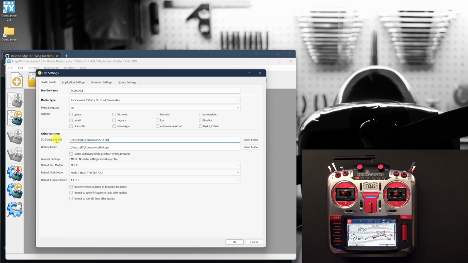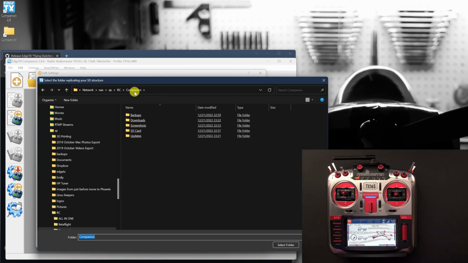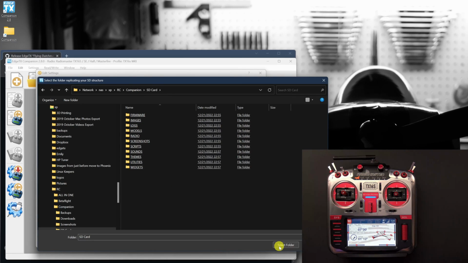The SD structure path points to the folder you just saw a moment ago, and you click the select folder button and navigate to where you're going to keep your SD card. In my case, it's a subfolder in my Companion folder. So remember, Companion is the main folder, and then within Companion, I click on SD card, and that's where I want Companion to look for SD card information.